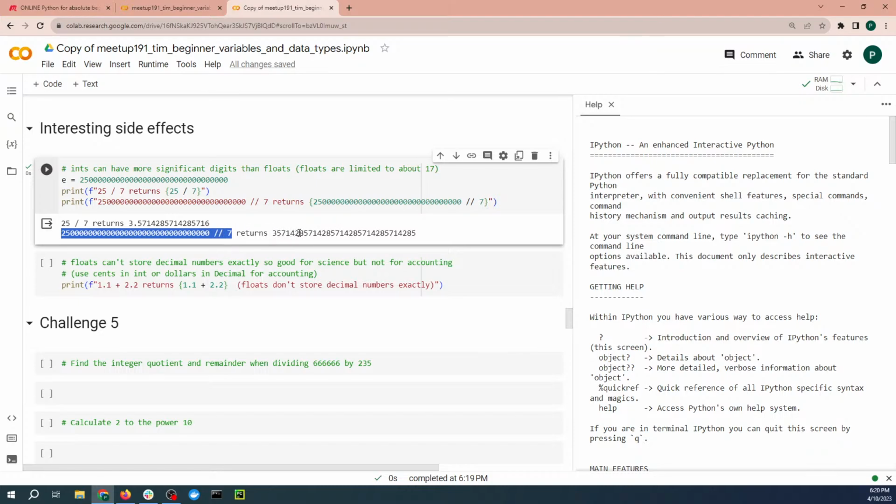But it does show me all the numbers that would be after the decimal point, and I can even see the pattern there. So it's a repeating pattern of 571428, 571428, 571428, 571428. All right, so that's integers compared to floating point.